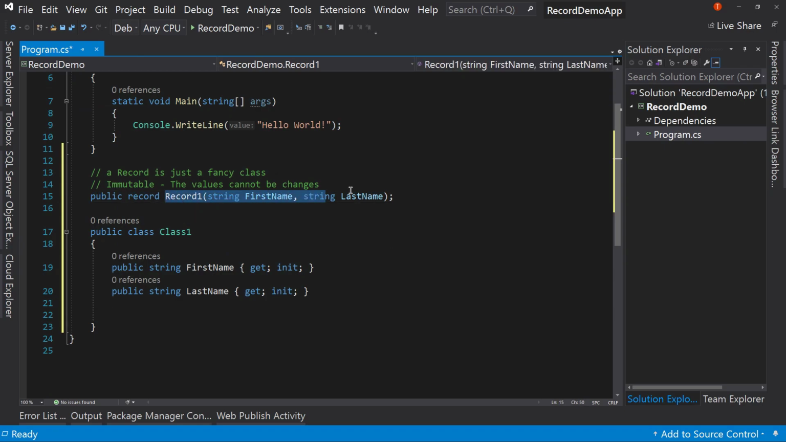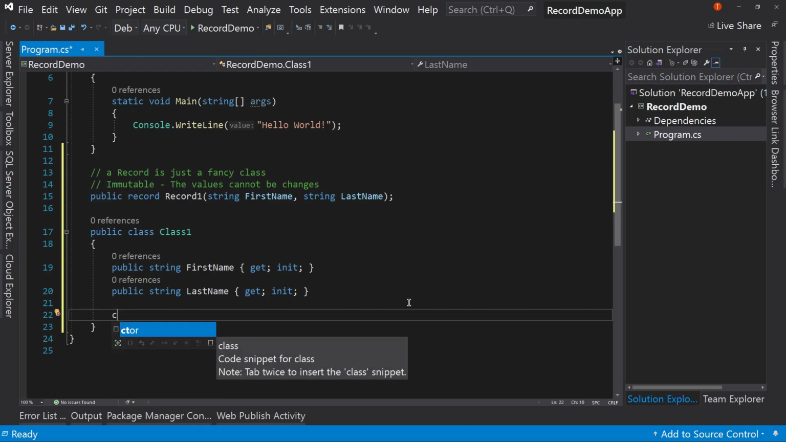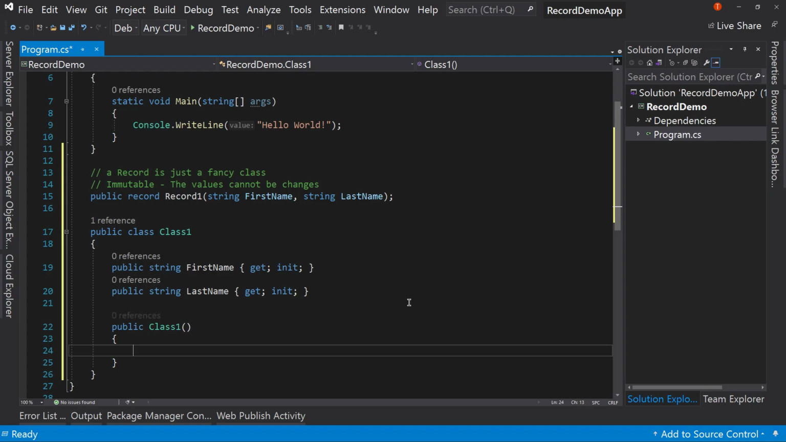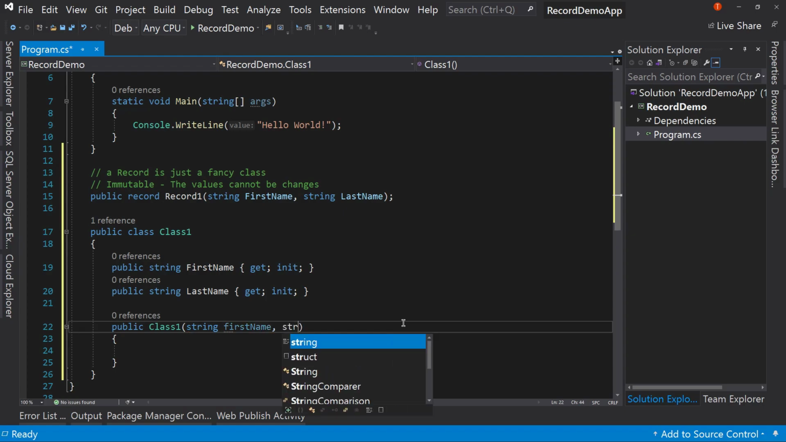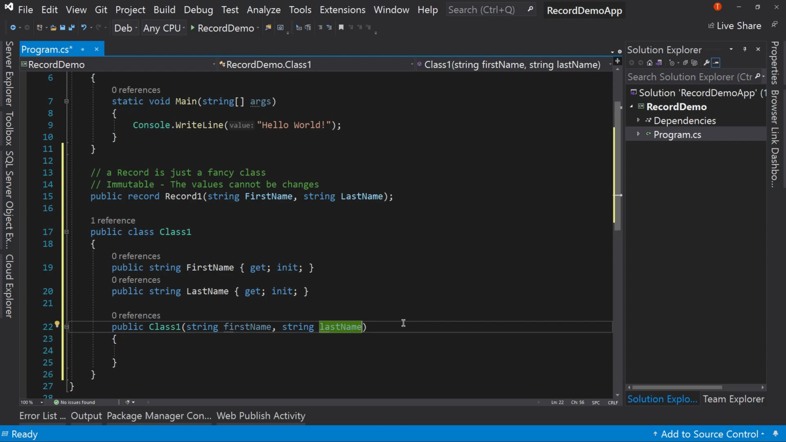this is actually the constructor signature. So let's create a constructor for Class1 that's similar. CTOR, and we'll say that you need to pass in string firstName, comma, string lastName. Notice I'm using camel case here because that's what we do with parameters, which these aren't quite parameters. They're more like a definition.